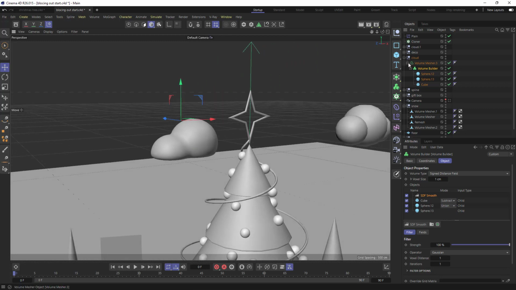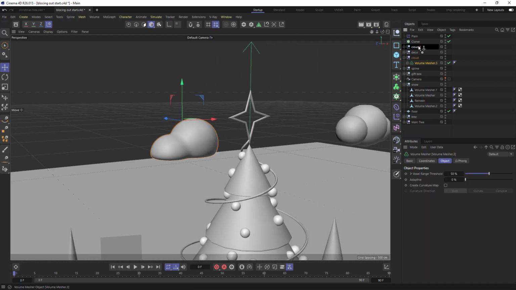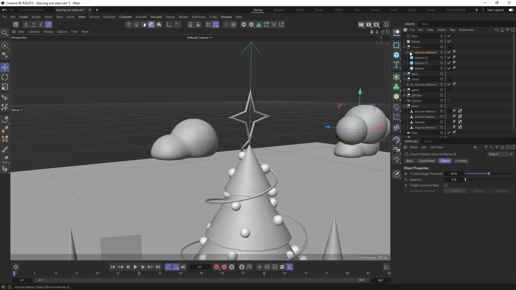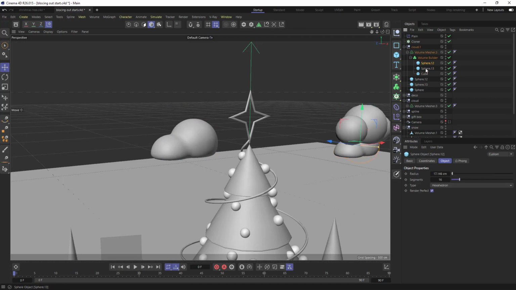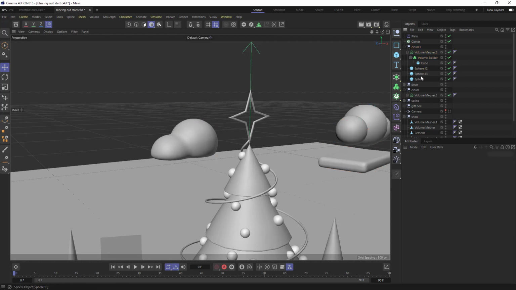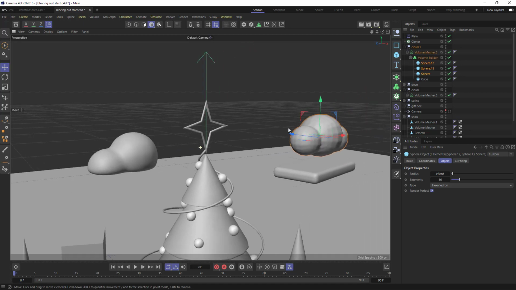So after combining the shapes together, I often use the SD Help Smooth, and you can choose different operators. You can choose either Mean or Gaussian, or the different ones that are there, just to see how it's smoothing your models together.